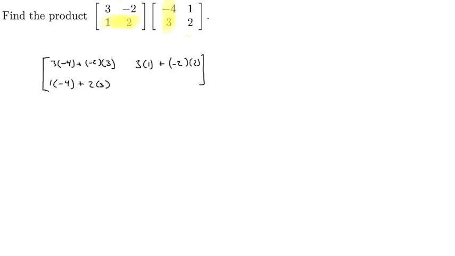All right. Last but not least, I want my second row, second column entry. So I'm going to take the second row here and the second column right here. So I'm going to once again go in order, left to right, top to bottom. Take the first entry here, the first entry here. So it's going to be 1 times 1 plus, all right, second entry here times second entry here. So 2 times 2.